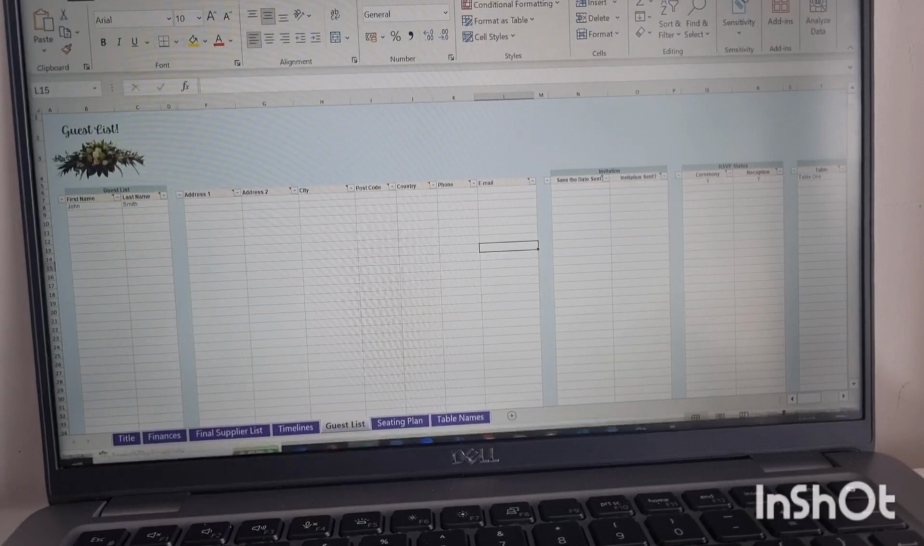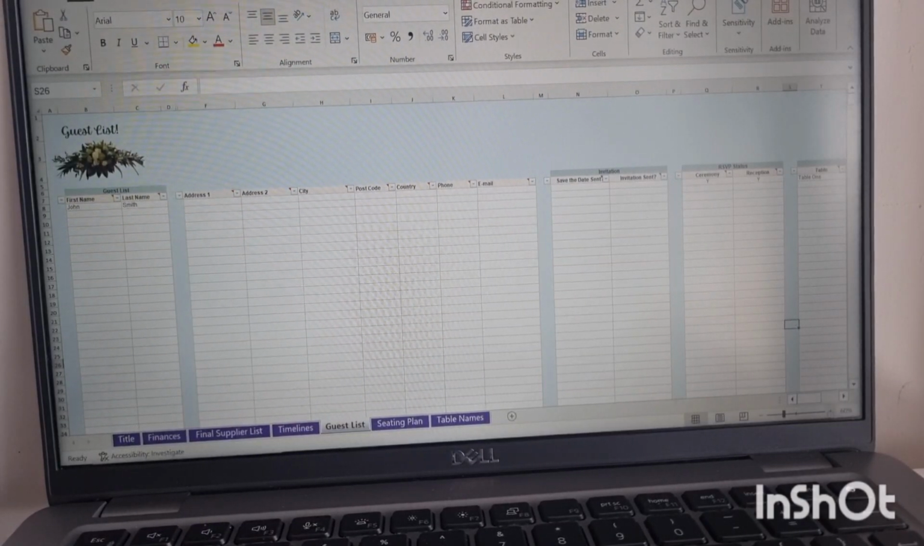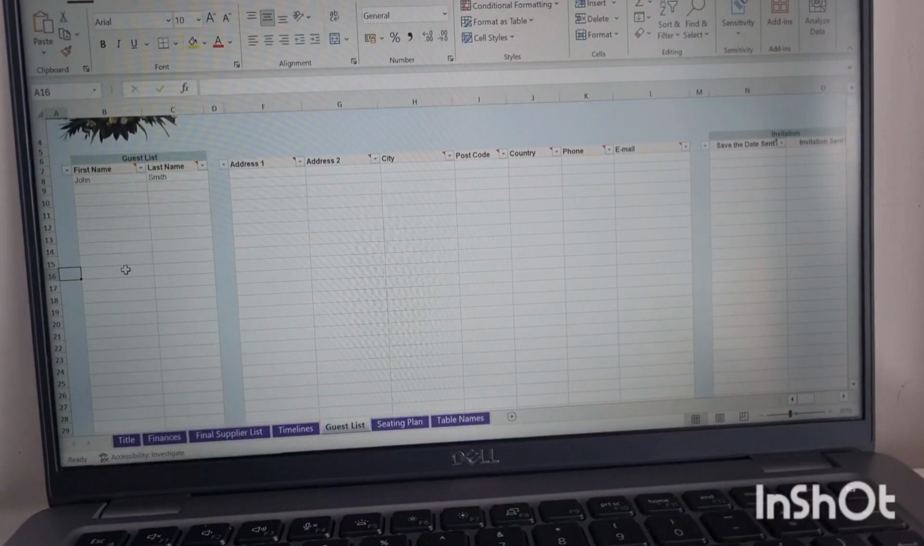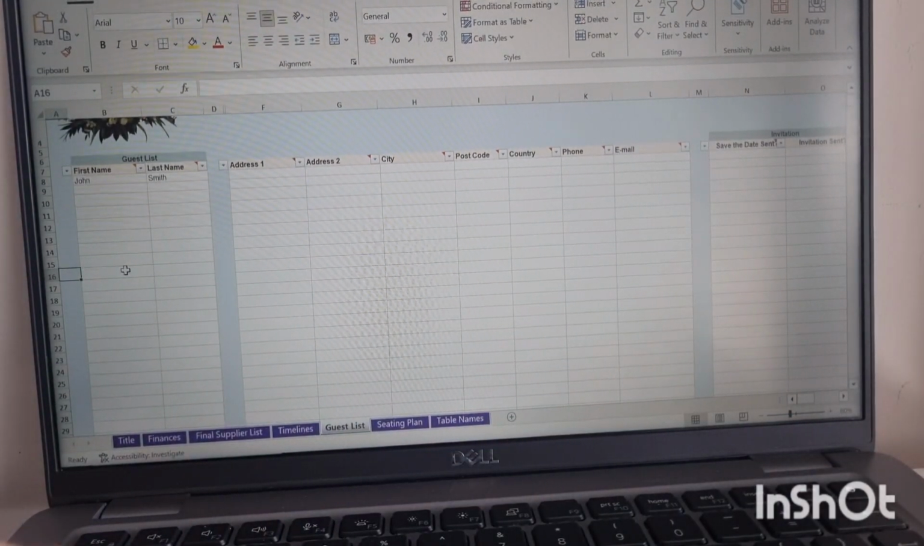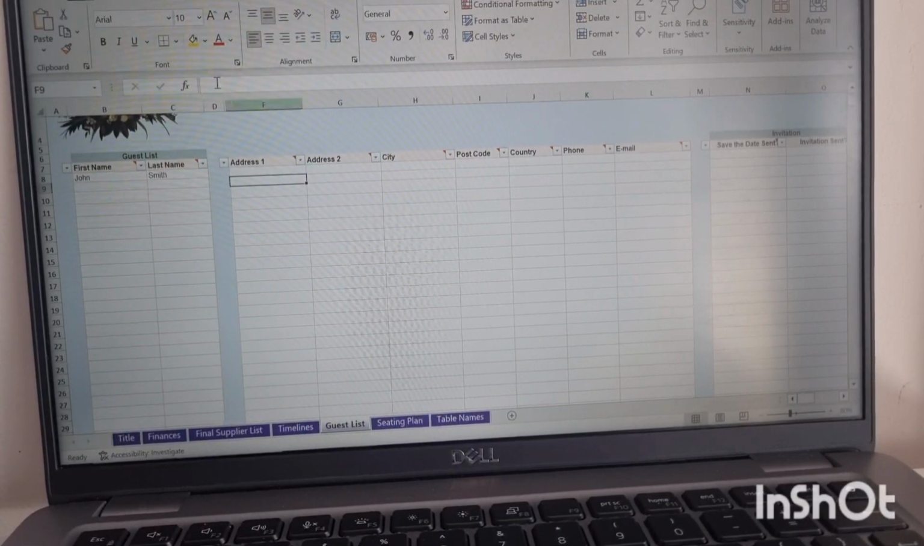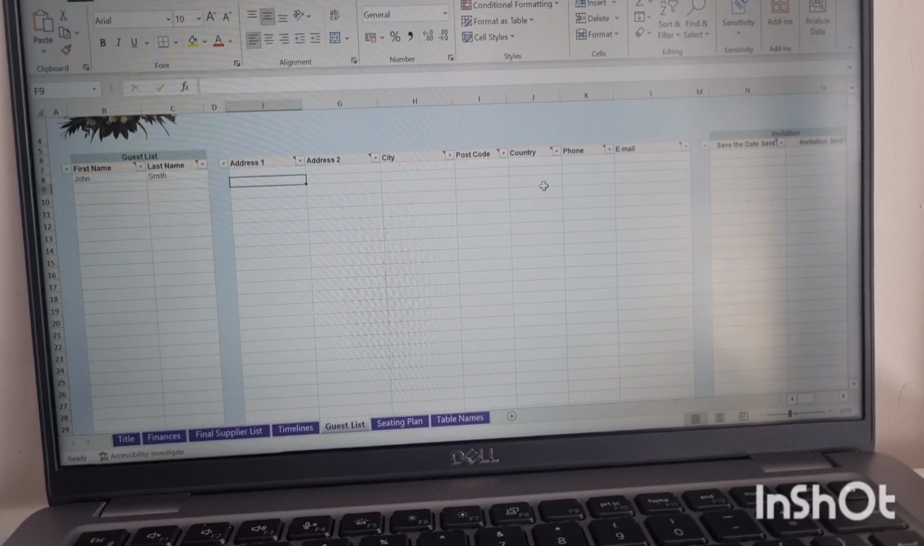The guest list is quite a beast of a tab, but hopefully really helpful. It's a bit of a one-stop shop, and I didn't use all these tabs, but I've added them in just in case you need them. So you can type in your guest first and last name. That will also populate a hidden cell, which we'll see in a minute.